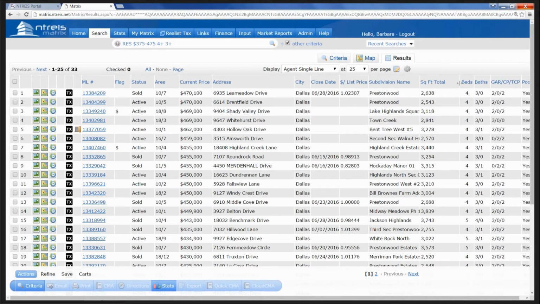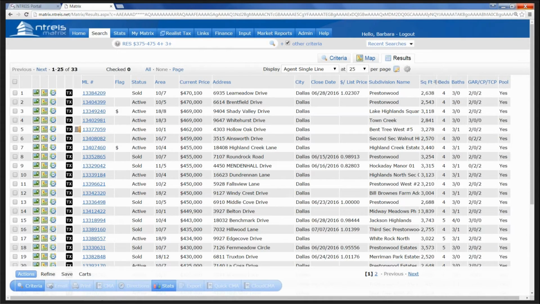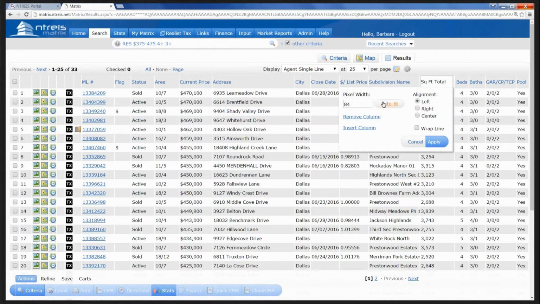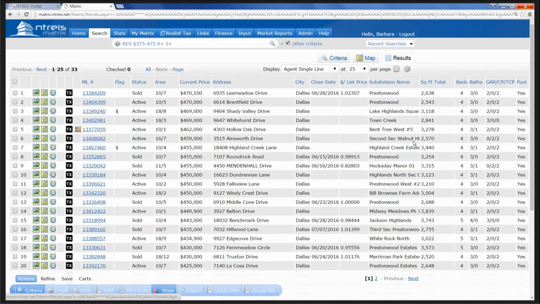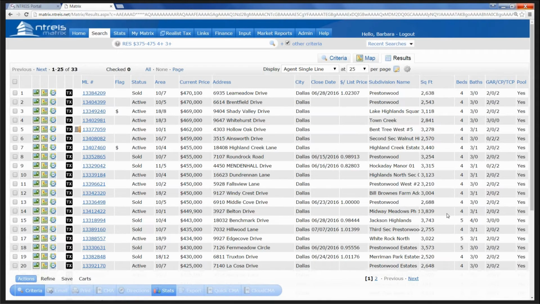Square foot total. I can grab the edge of the column and make it a little smaller like that, or I can just get rid of the word total. I know it's the square foot, so I want to get rid of total. So right up here, I'll just get rid of total, and I will save it. All right, I'm going to apply that. So if you have any questions on that, please let me know. I do want to show you how to save this.